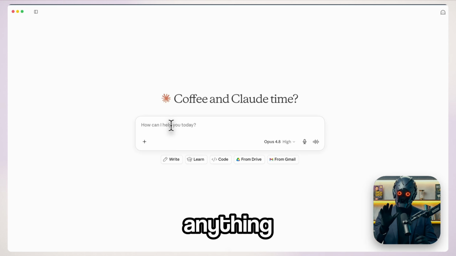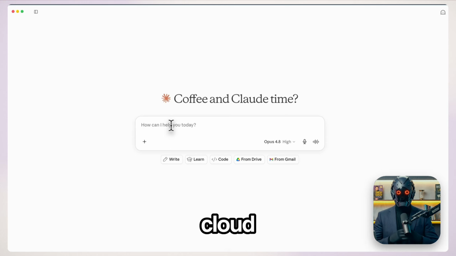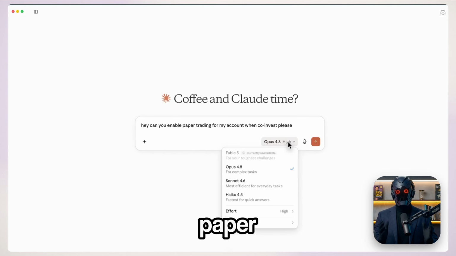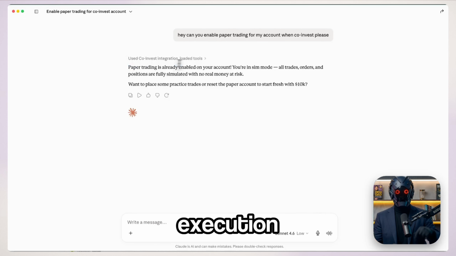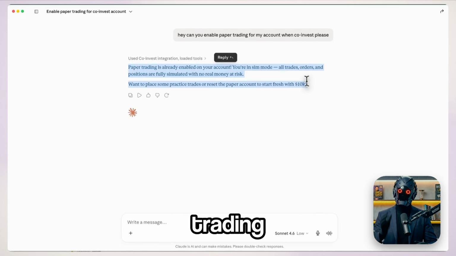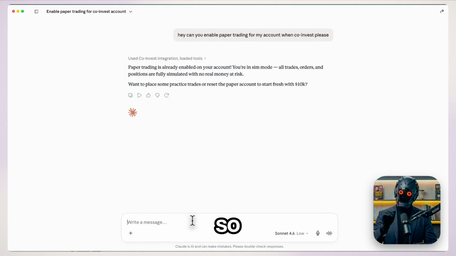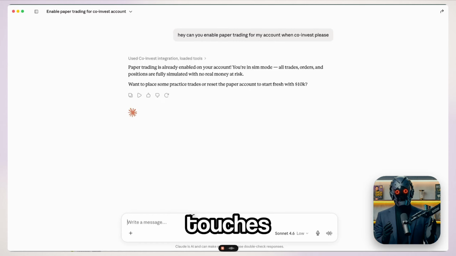Before you do anything else, don't put real money in. Type this exactly into Claude: Can you enable paper trading for my account with Co-Invest, please? Paper trading runs on the same live prices and the same execution speed as real trading. The only difference is the money's fake. So you get to test the entire system end-to-end with zero financial risk before your real account ever touches it.